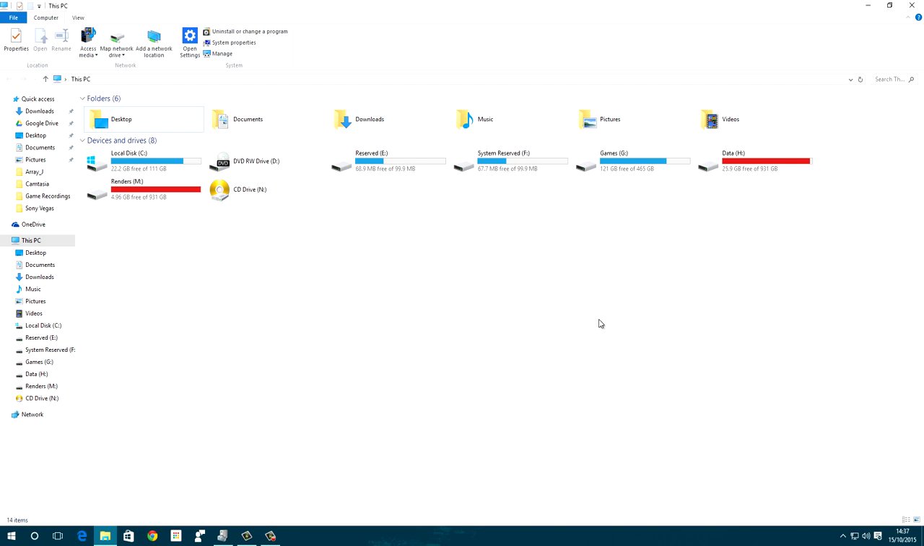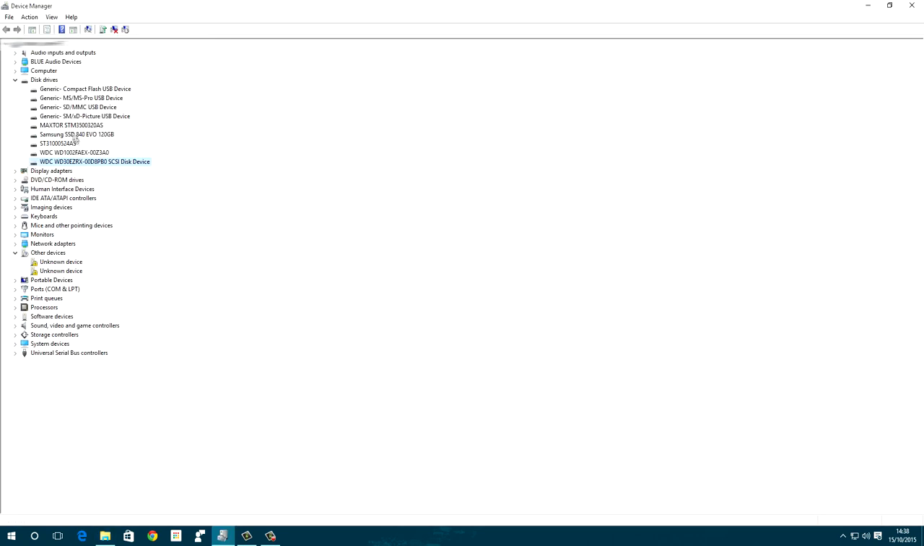So I've got a 3TB Western Digital hard drive, however as you can see, the drive is nowhere to be seen in my computer. But when you go to Device Manager, you'll notice that it actually is showing. All of my hard drives are here and listed, and this is the one that isn't showing on my computer, but this is definitely the hard drive that I'm looking for.